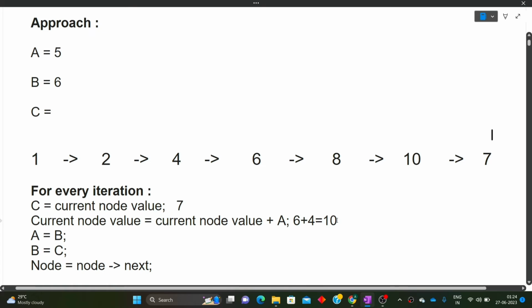Current node value plus a, that is 7 plus 5, we should say 12. So it will be 12. Now a will become 6, and b will become c, that is 7. So this is how we are approaching this question.